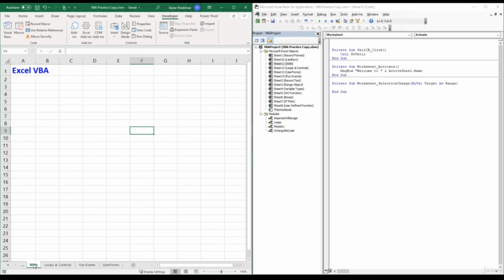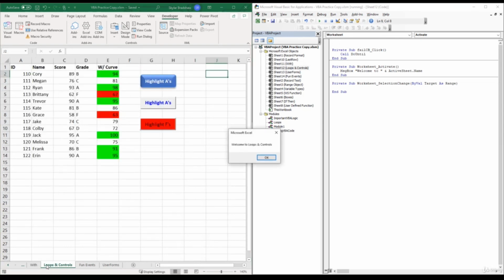And once we select the Loops and Controls sheet, we get our message box saying, Welcome to Loops and Controls. So those are worksheet events. And like we just saw, we have many options to trigger a macro when an action takes place on this specific worksheet. And each one of these worksheets has their own worksheet events associated to them.